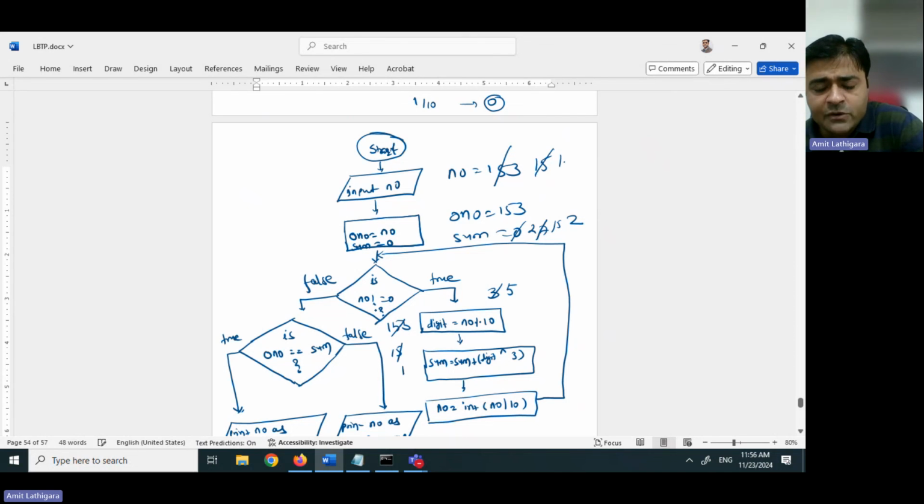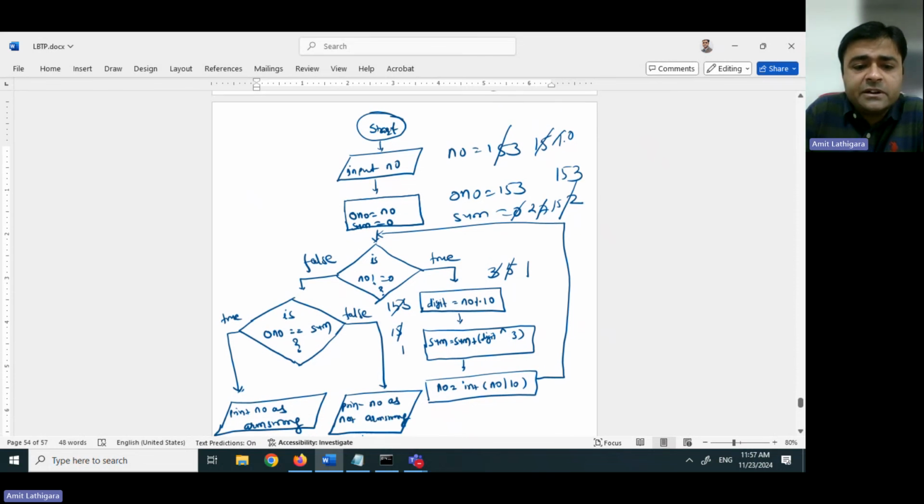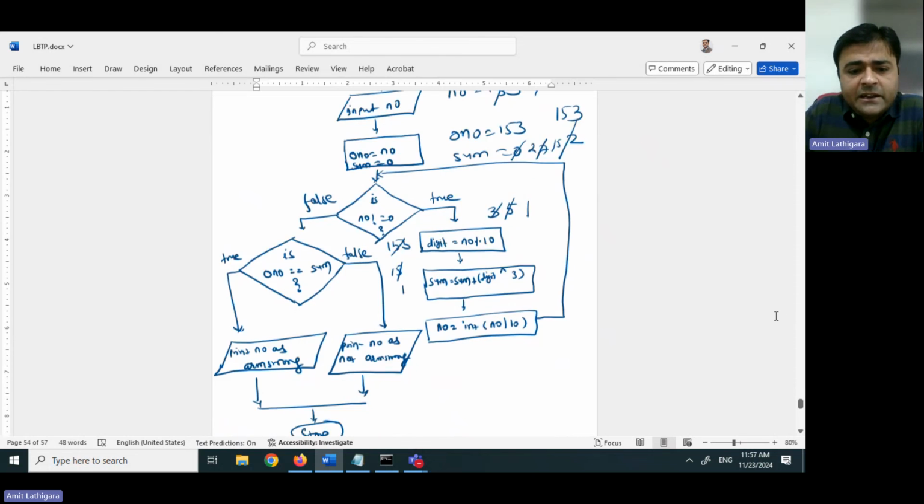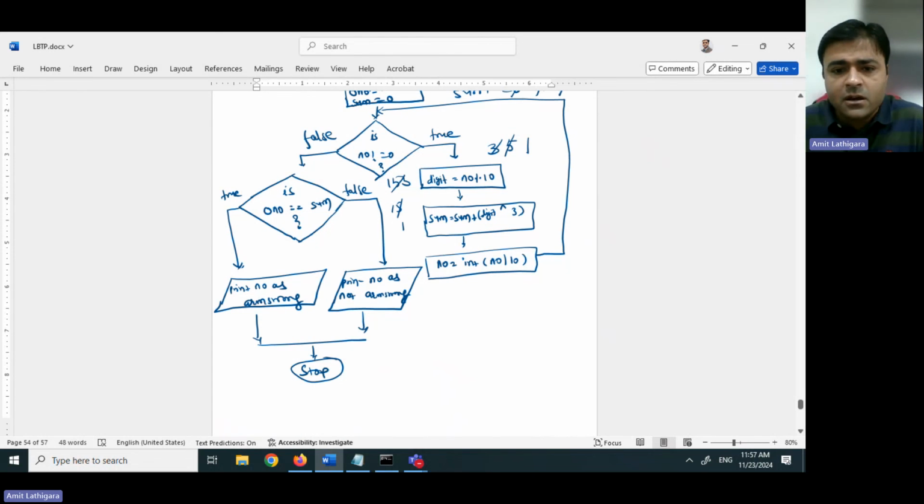So now 1 is not equivalent to 0. True. Extracting digit, 1 modulo 10. Remainder is 1. 1 cube, 1. We are adding it to the sum. So sum is now 153. Number is equal to 0.1, integer representation 0. 0 is not equivalent to 0. Condition is false because it is equivalent to 0. So original number and sum we are comparing. Original number is 153. Sum is also 153. It is true. So it is going to print 153 is the Armstrong number. And finally stop. So this is a simple flowchart.